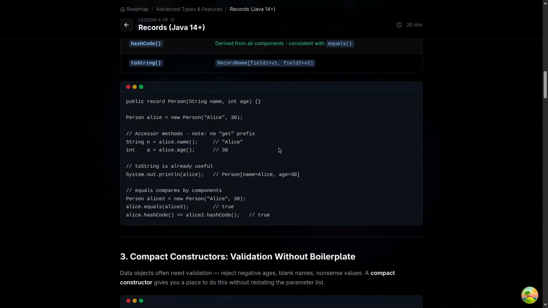This one is one difference. Equals compares by components: new Person equals this one. So we have ls2 and ls1, and we can call equals, true, and hashCode, true. Here we are basically comparing all components, all fields. And hashCode is also based on all components.